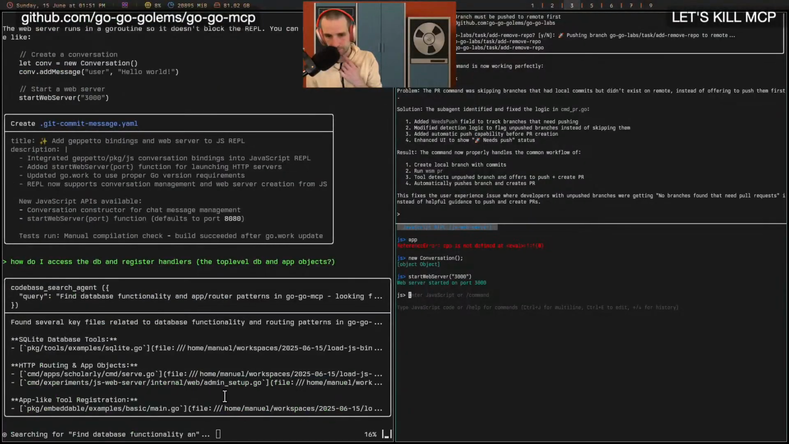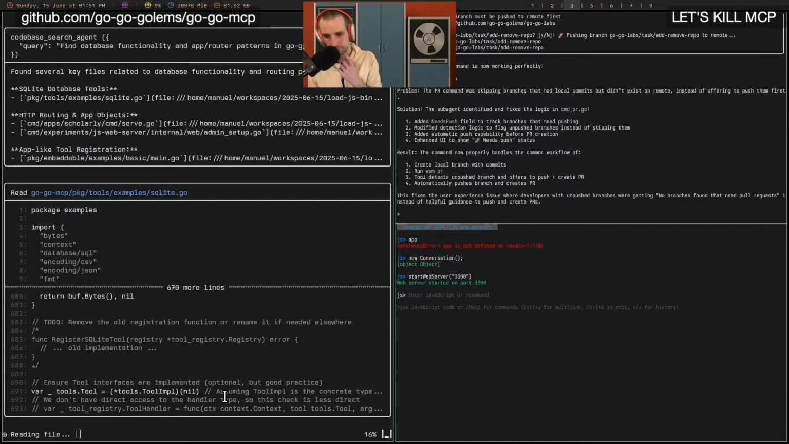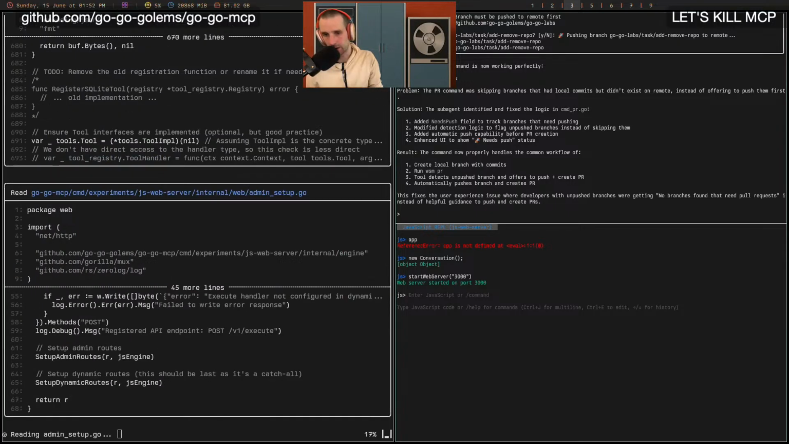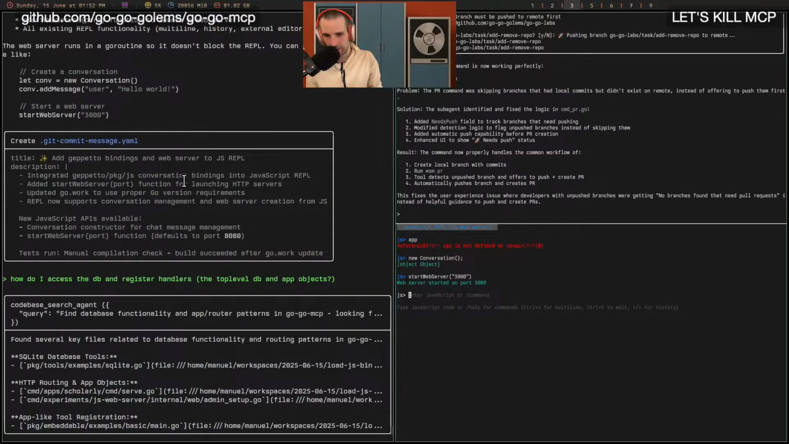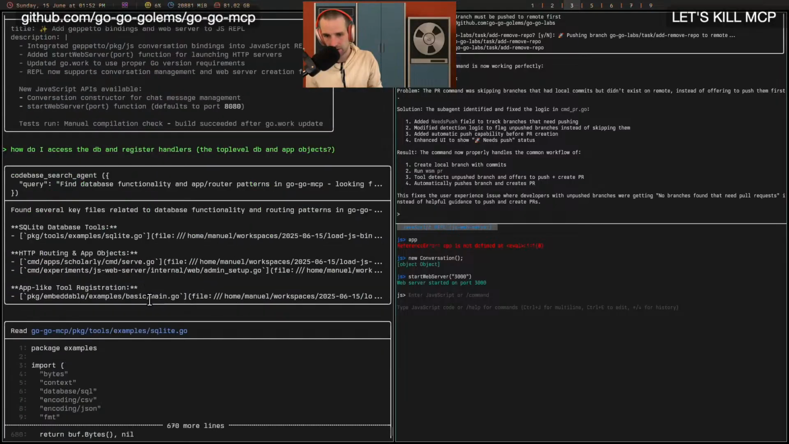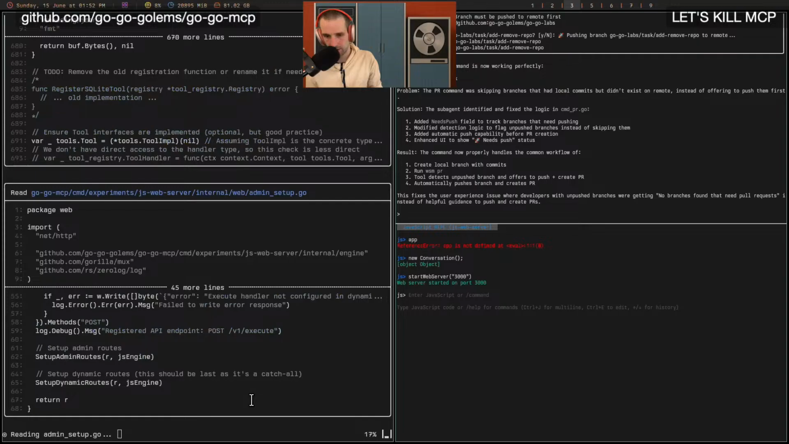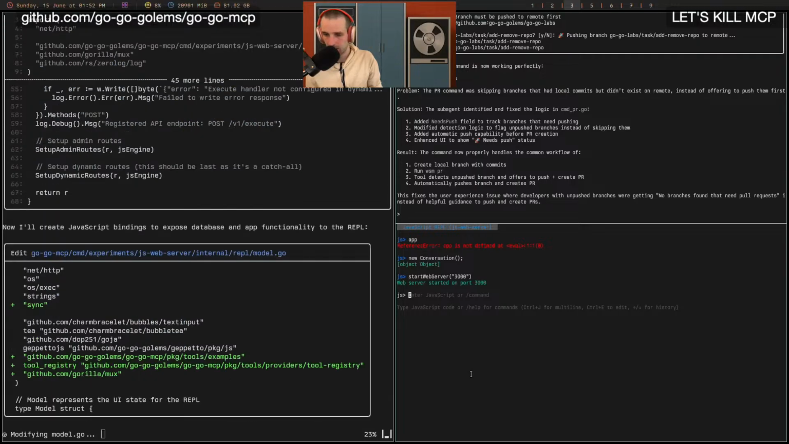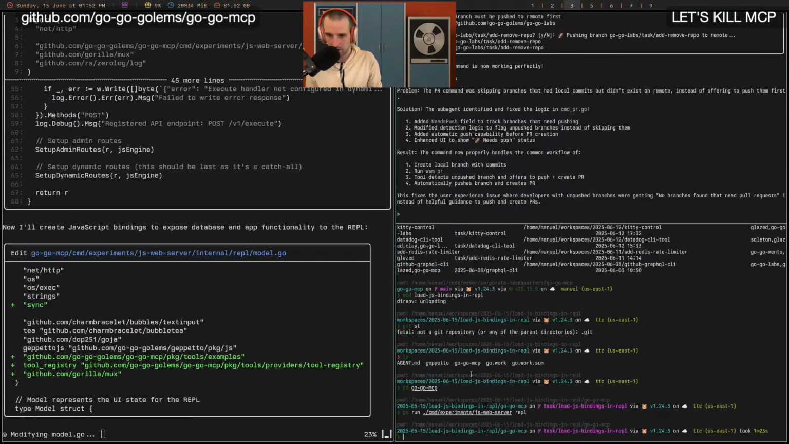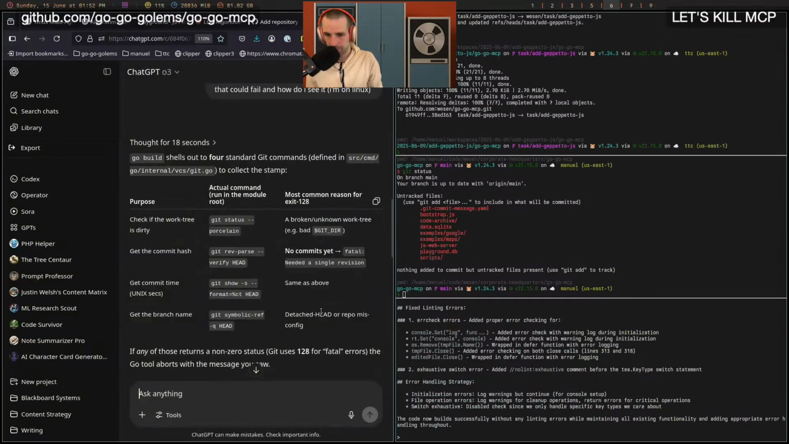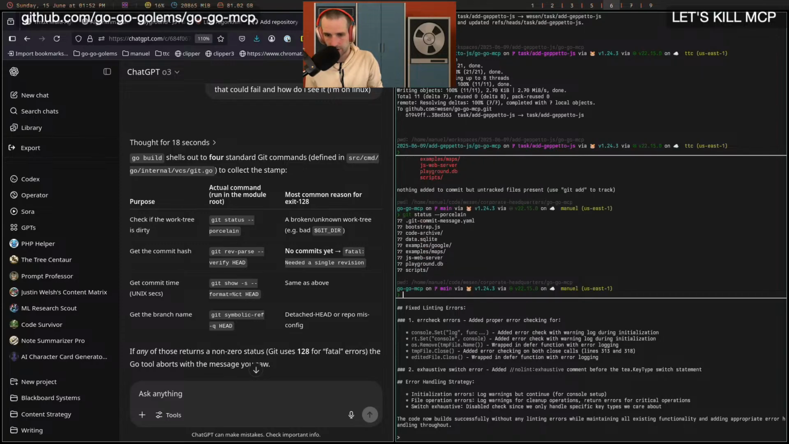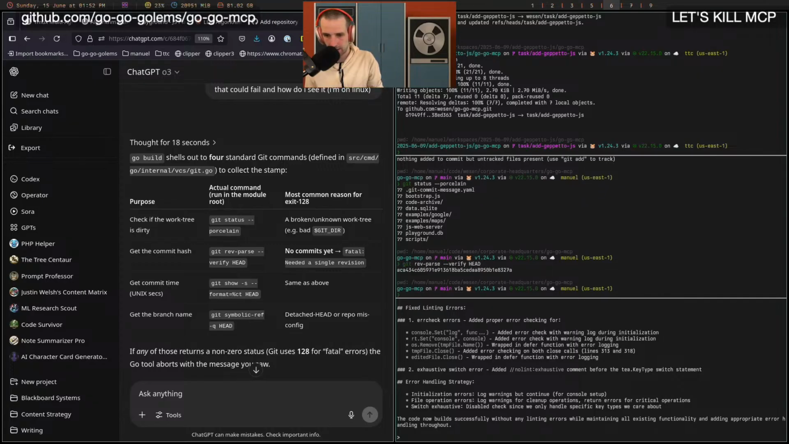All right, now it's looking at the stuff. I should have linked the implementation document actually. This document here. All right. Git status porcelain. Okay. Git rev-parse verify HEAD. That works. Git show s format.